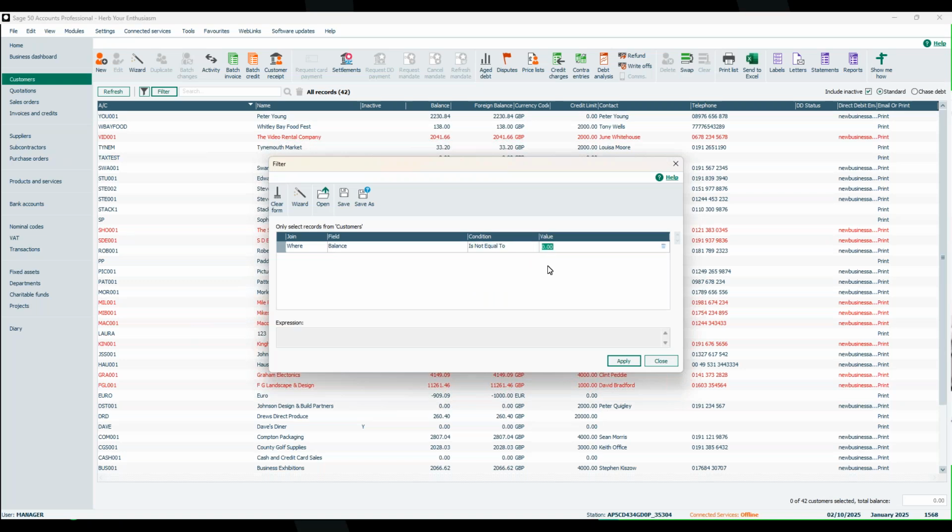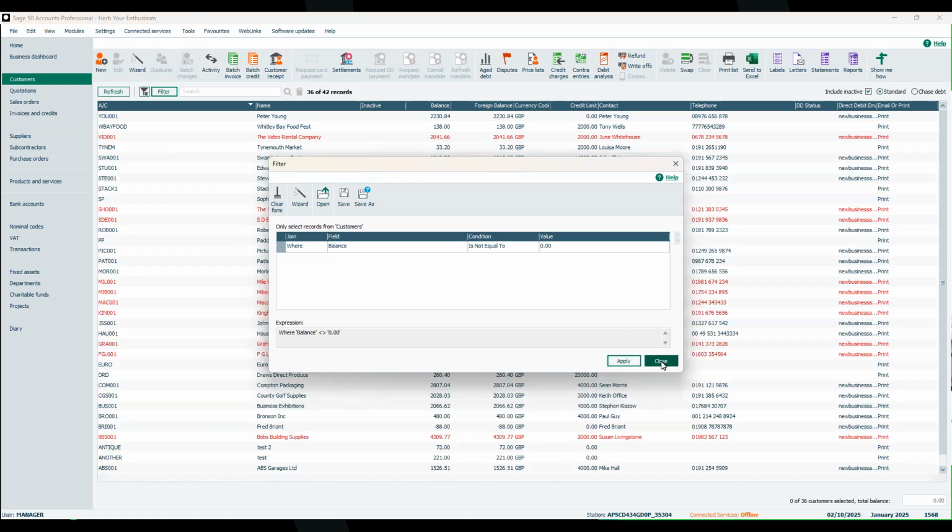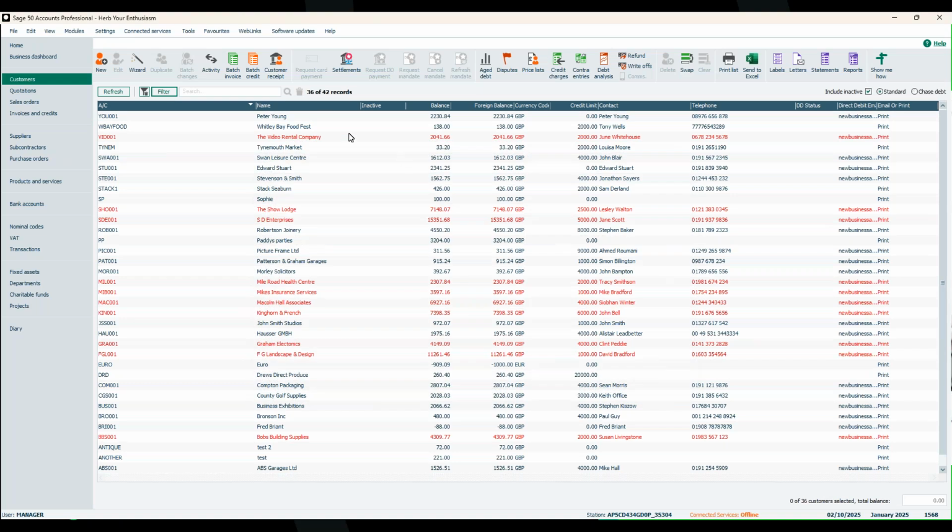And then in the value, I'm going to leave it as 0. You can free type in there. There is also a little keypad that you can use just at the end if you need to type in there too. But I just want to ask it to show any records where the balance is not 0. So when I click apply, and then close, the first thing that we can see at the top is it's now showing 36 of 42 records. So we know that there's a filter applied because it's not showing all of the records. We can see down here as well, those customers that had a 0 balance are missing.